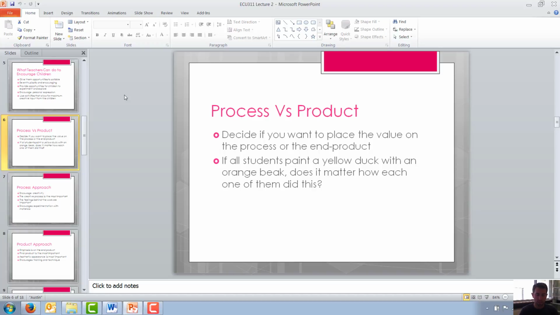So you'll be getting them to create something. But there's a real value in also forgetting about what the end product is and allowing students to just engage in the process, so the journey, if you will. So for example, if all students were to paint a yellow duck with an orange beak, does it matter how each of them achieved this or did this?